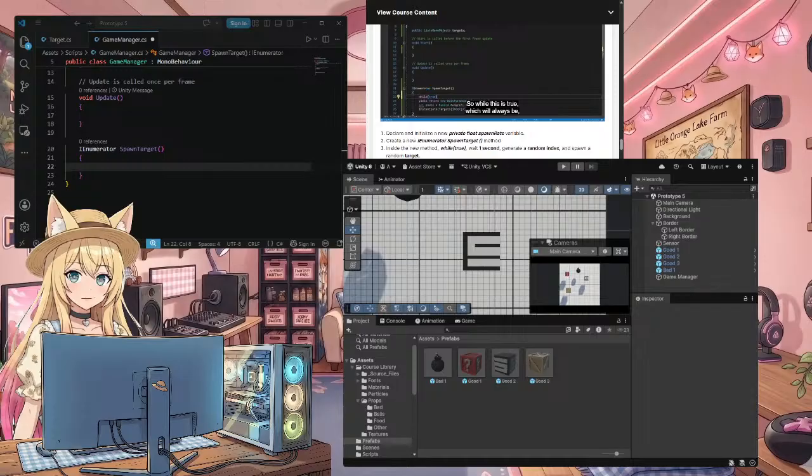So while this is true, which will always be, we can do our line of code here to spawn our objects. Our spawn rate is still mad at us because it hasn't been initialized yet, so we'll create a private float spawnRate, and we'll set that to 1 for now, so it'll spawn every 1 second. Now, in our start method, we'll use a coroutine to actually start that.